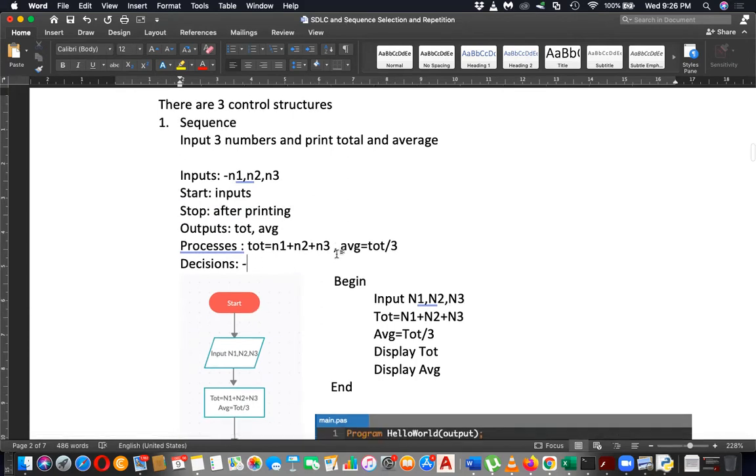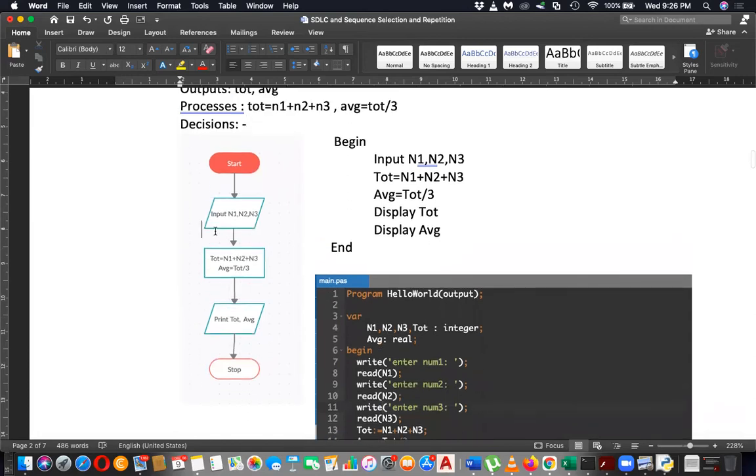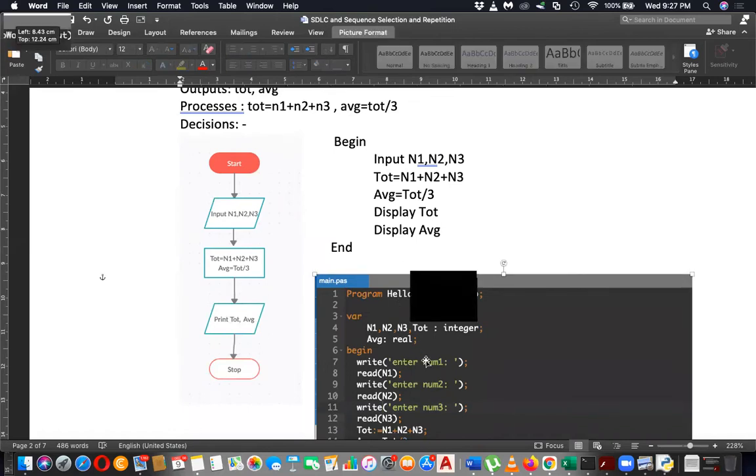Can you remember the diagramming tool that you may have used in your schools? There's a diagramming tool called flowchart. In the flowchart, can you remember the symbols? What is the symbol used for input and output? The parallelogram. Then what is the symbol used for process? The rectangle.